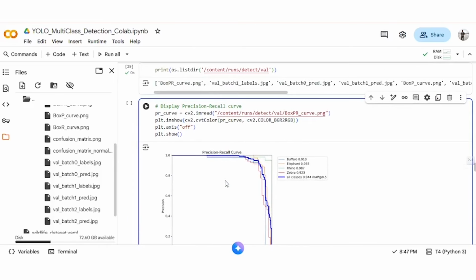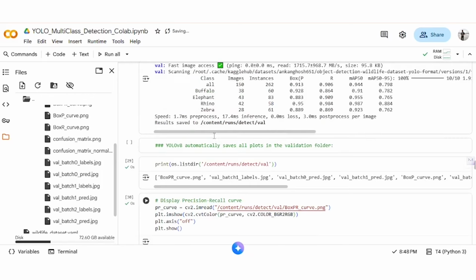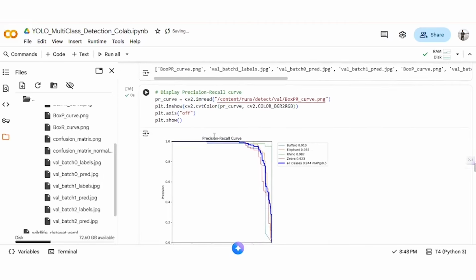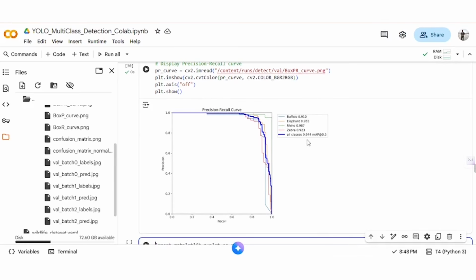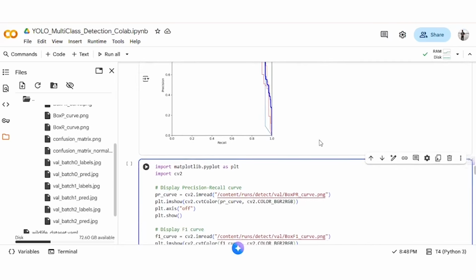Now, if we want to see the box precision recall curve, we just read that image with the help of CV2 and see. For all the 4 classes, it has given the precision recall. For buffalo 0.91, elephant 0.955, rhino 0.987, zebra is around 0.923. For all classes, it is 0.944, and mean average precision is at 0.5.